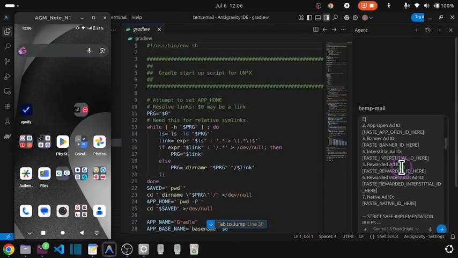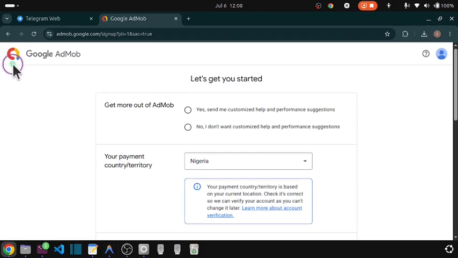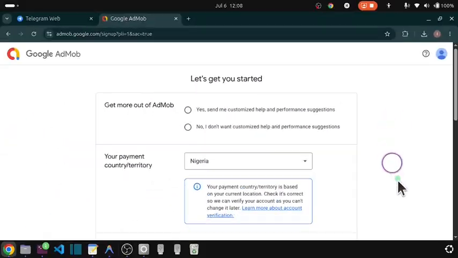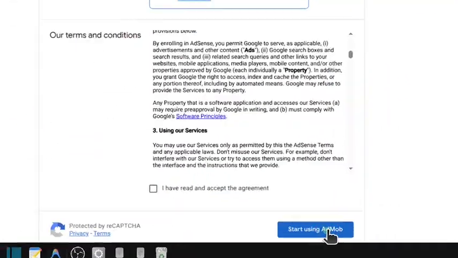So to get your ad units, go straight to your Chrome browser right here. If you do not have an account on Google AdMob, go ahead and sign up for an account. It is free. Just with your Gmail address, you have an account right here, and then you go ahead and select your region. Then click on start using AdMob.